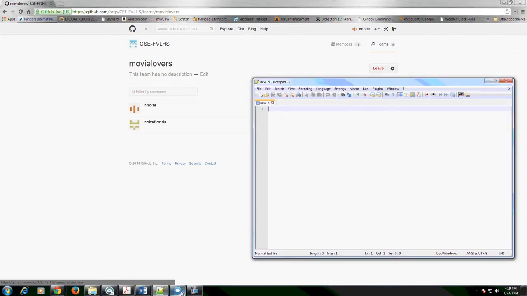There are no files in there yet, so I will create a file, favorite movies, and then I'll create a list for the Nolte account. Let's see: Empire Strikes Back, Back to the Future 2, and Indiana Jones Temple of Doom.